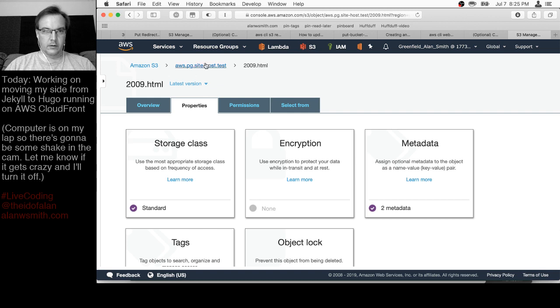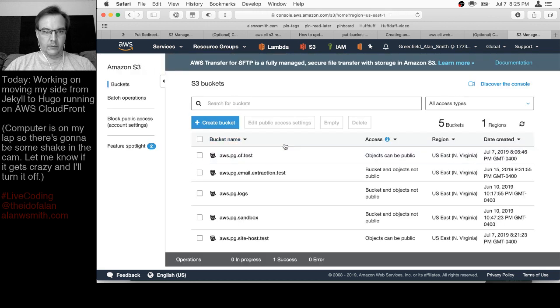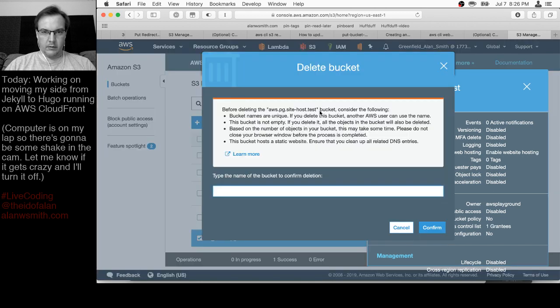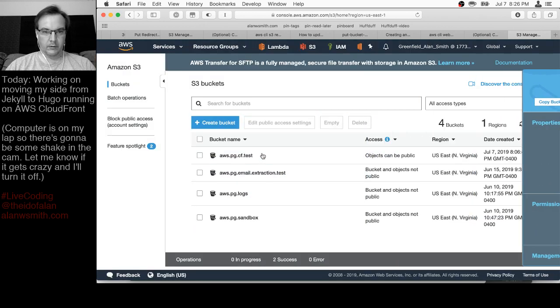Good to know. Now what I'm going to do is I'm going to nuke that bucket. Goodbye, bucket. I like that you have to type the name. I'm sure you can copy and paste, but you've got to be really explicit about killing those things.